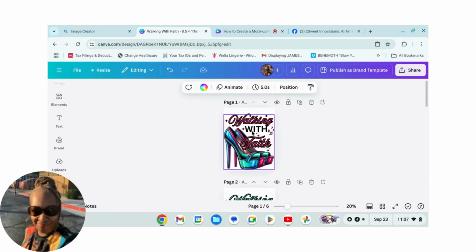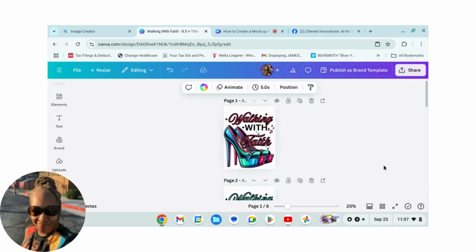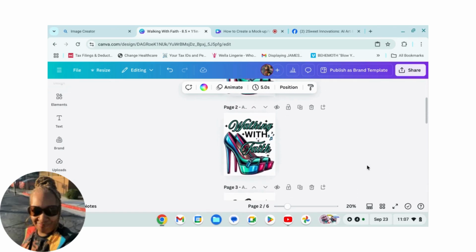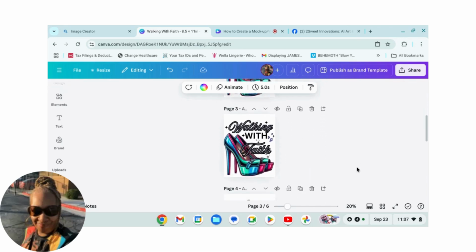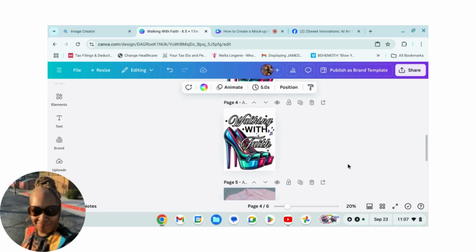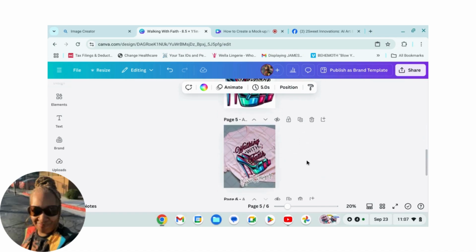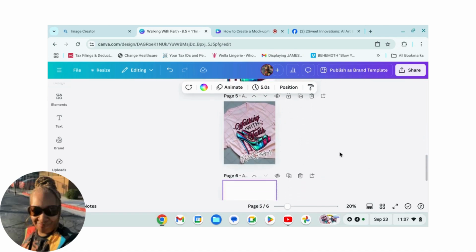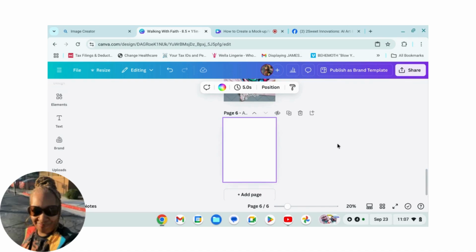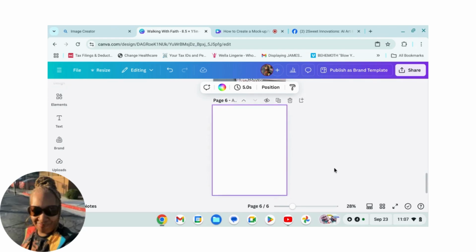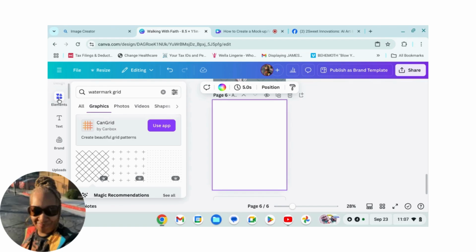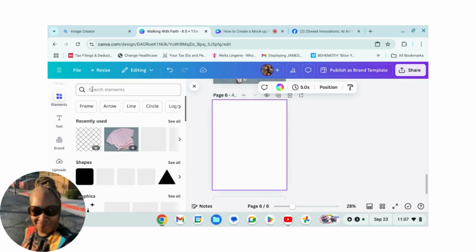So this is the image that we created in part 2, and I did create variations of this image because I will be creating a clip art bundle, and this is the mock-up that I'll be using on my website as well. But we're going to go ahead and get started, and I'm going to show you how to create a mock-up. So the first thing you're going to do is go over here to Elements.